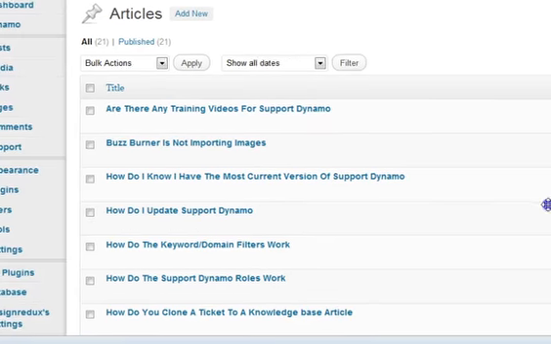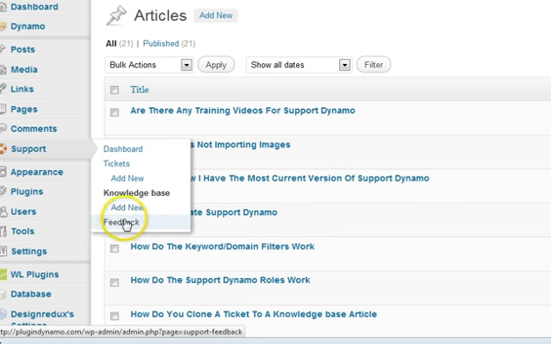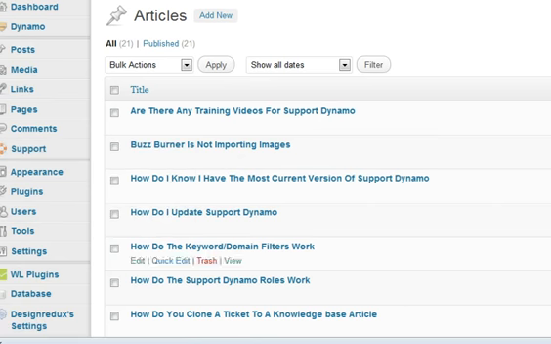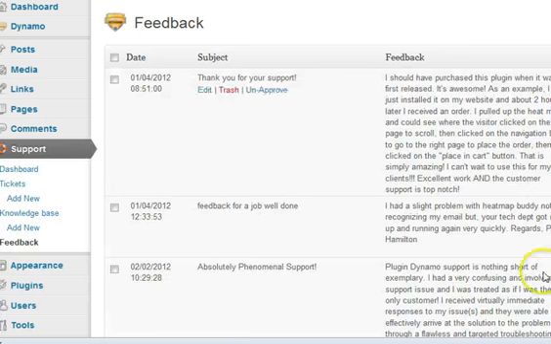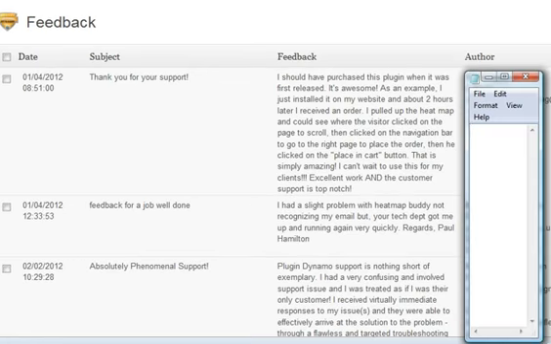The next thing I'm going to show you will be the actual feedback component. So let me get that set up for you. I'm going to mask out some information here. This is the feedback. So when someone actually replies to a ticket or goes through the ticket process, one of the things that comes with Support Dynamo is the ability to get feedback or even testimonials from each one of your support tickets. So this is the final communication loop in the support process.